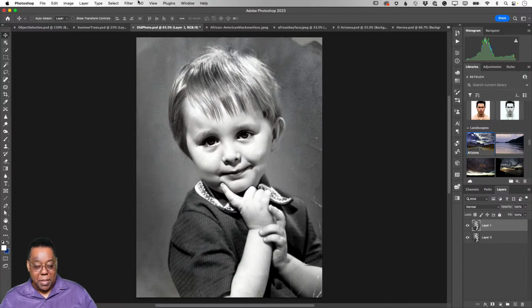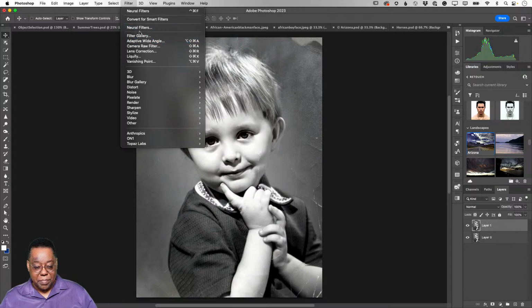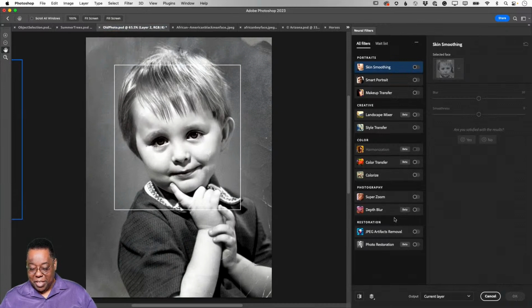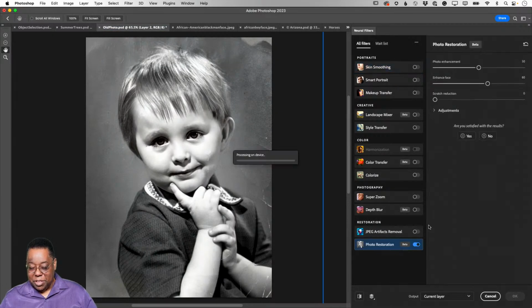Let's get out of the crop. Neural filter. Filter. Oh, sorry. Neural filter. I was doing the do it again neural filter. Okay, neural filter, photo restoration. Crank up the scratch reduction all the way. Let it reprocess again.